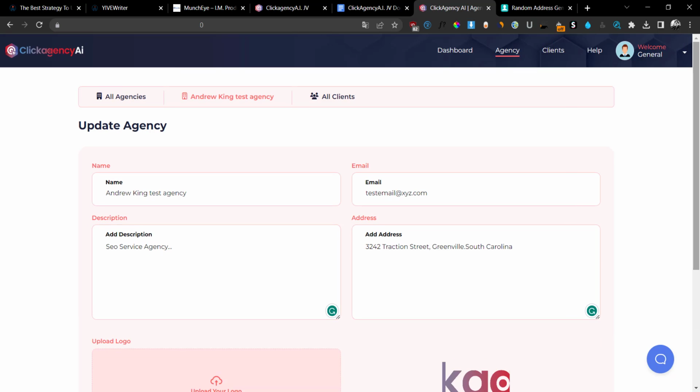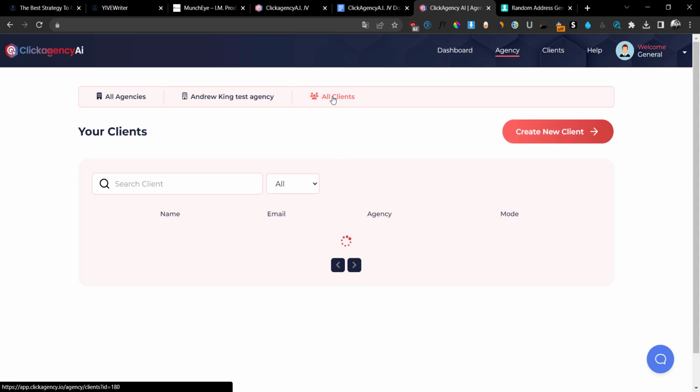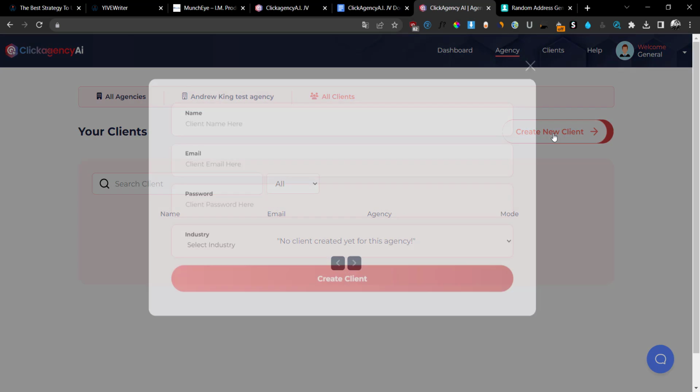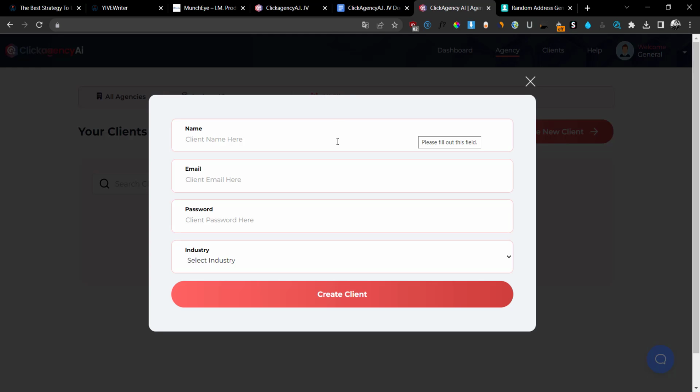Now what we need to do is add clients to our agency. Once you start getting some clients using cold outreach or any other traffic sources that you use, you can start adding clients here in the client section. All you have to do is click on all clients, then click on add a new client, and then you can put your client's name. So for example, client number 1. Again, the email, we are going to type in client number 1 at xyz.com.